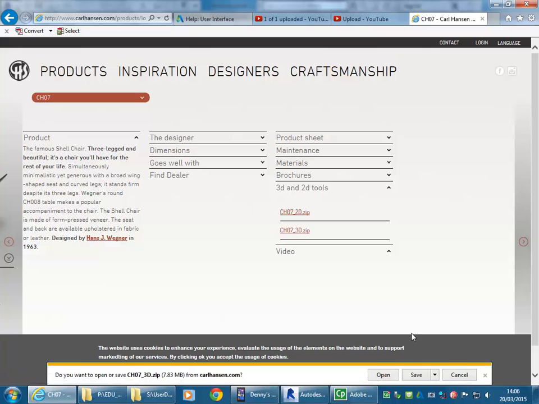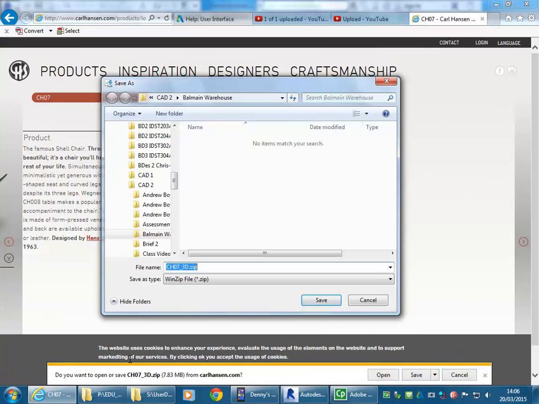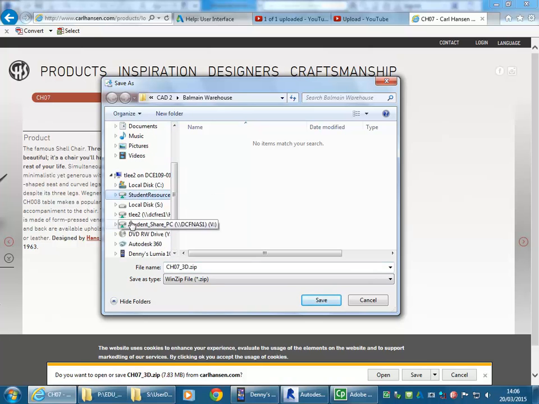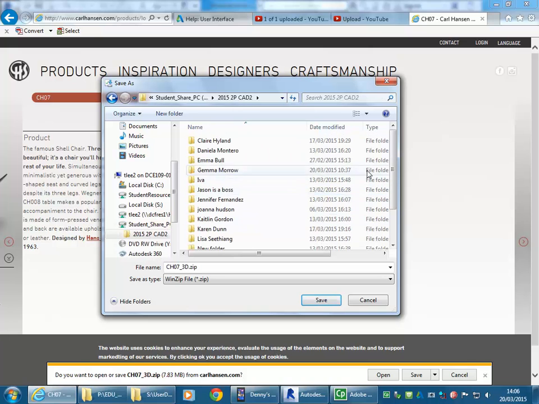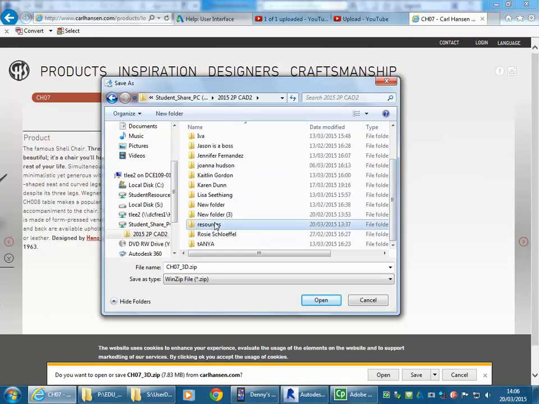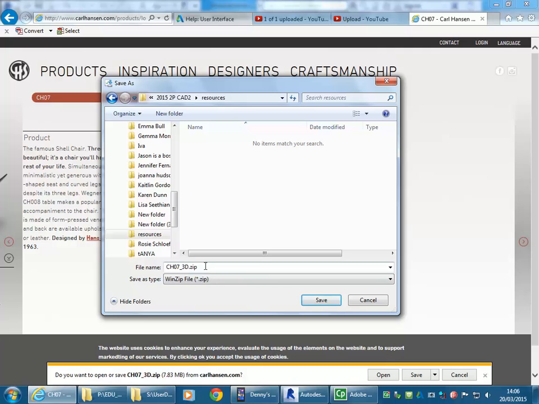So I'll click on that and we'll save it. So it's only a small file, 7 meg. And, well, so you can get to it, I'll save it into the class folder on the V drive. And so I'll just save it into the resources folder here. And so you can see there it's called Chair 07 3D.